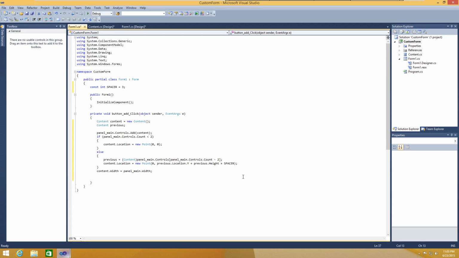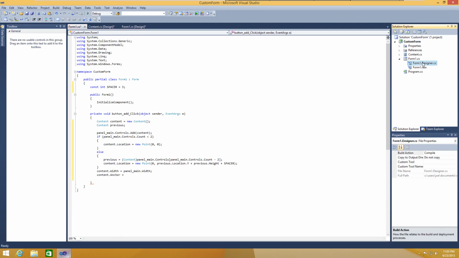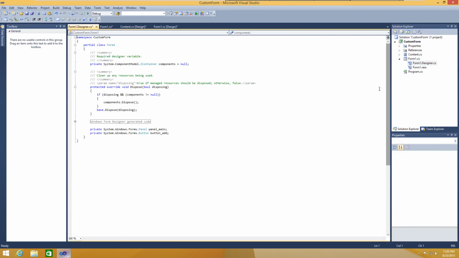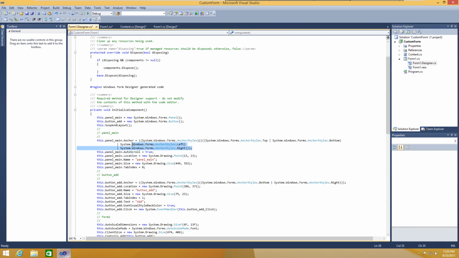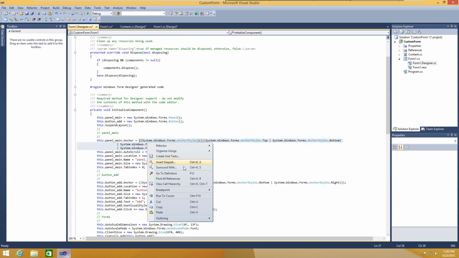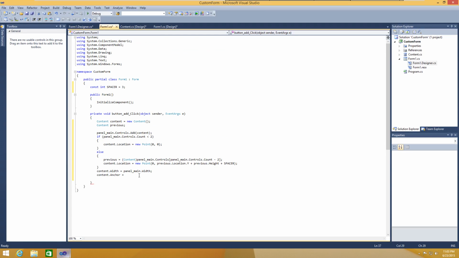All right, and the next thing we're going to want to do is content dot anchor equals, and as a trick you can actually come over here and do your form designer and just view code and then expand that code, and in here you can actually see exactly how the anchoring is done. If you want, you can even just copy this directly and then edit it the way you want, which is just a little shortcut to being able to get this done quickly without having to sit there and go, well, I need this and this and this, etc., etc.